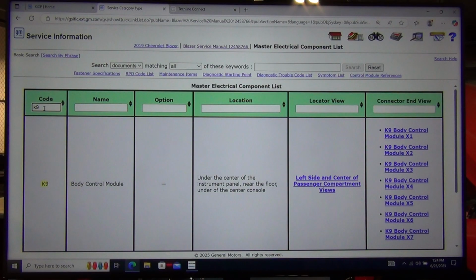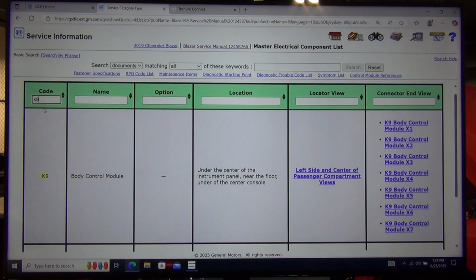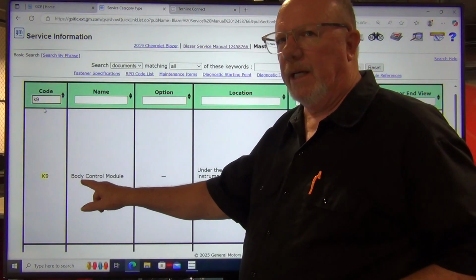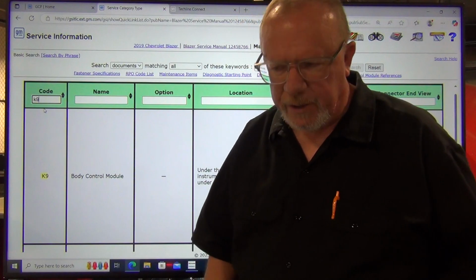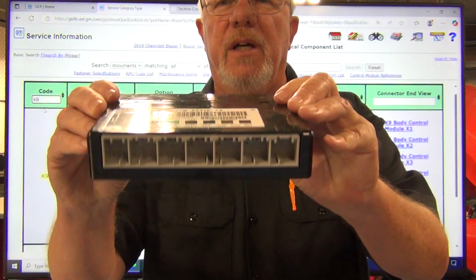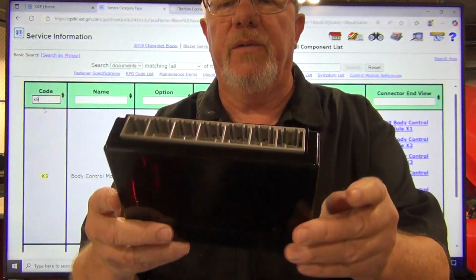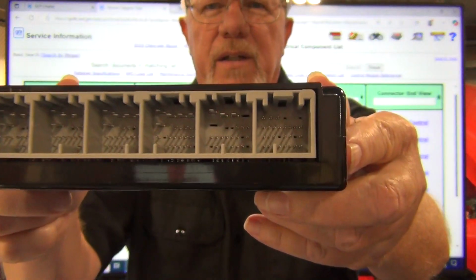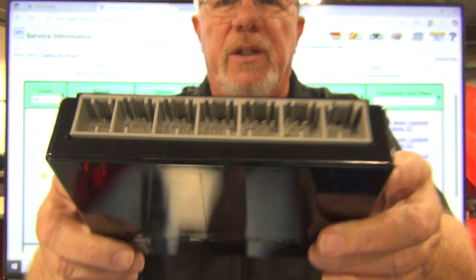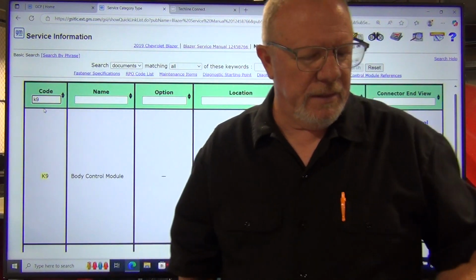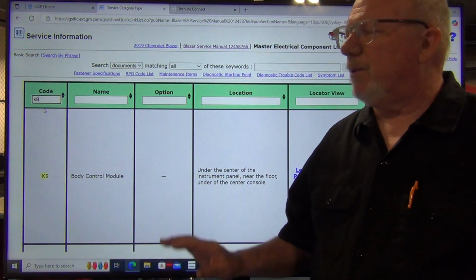So what General Motors does is they have a name for every module that's on the car, like body control module. I just happen to have one of those here. It's just a plastic box with a part number on it, and a whole bunch of connectors on the end of it. This one has 1, 2, 3, 4, 5, 6, 7 connectors. If you can see inside there, a whole bunch of little terminals. So there's a whole lot of wires that go to this little box. But that's also called the K9 module. This just helps simplify and make sure we know which module they're talking about.